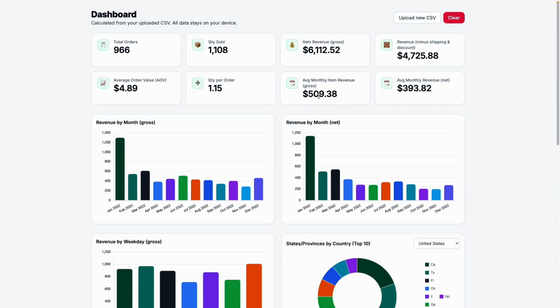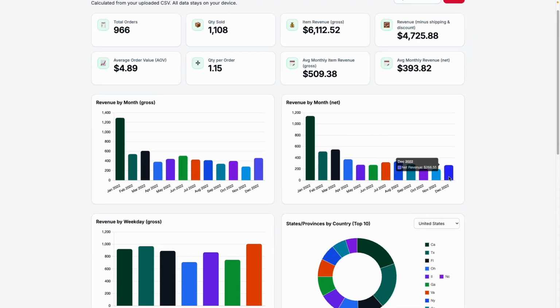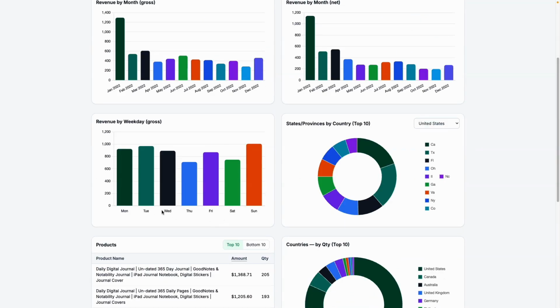Here is how much I made per month. So this divided by 12. And here is the net amount I made per month, which is this divided by 12. So looking at the trend here, you can see that January was the best month because people are usually buying lots of planning and calendar templates at that time. And you can see how it slowly decreased for the rest of the year. This shows you your revenue by weekday. So what it does, it looks at the weekday that you made the most sales. Sunday is the day that I sold the most amount.